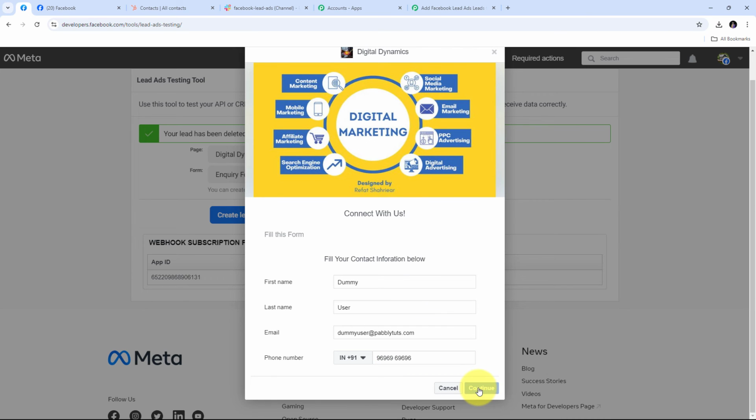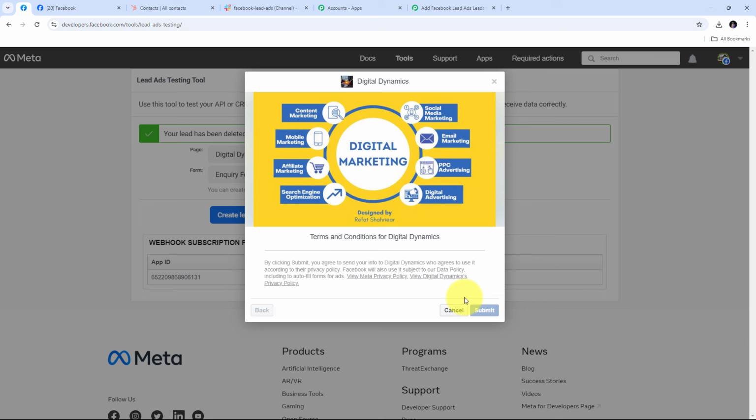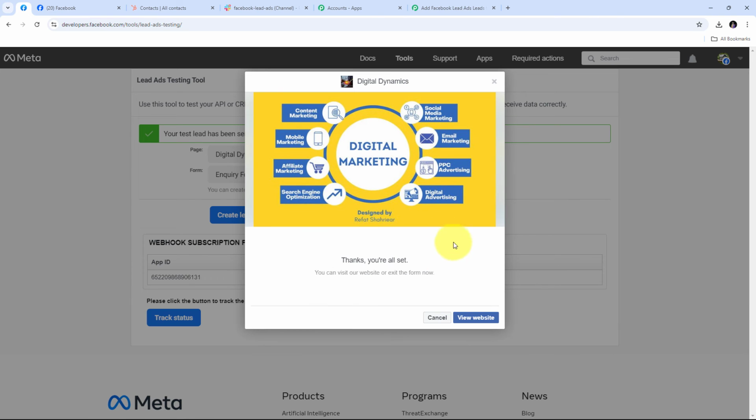Now I'm going to click on continue. I will click on submit. And I have successfully submitted my form and created a new lead. Now what should happen is that automatically, by using my lead detail, a new contact should be created in HubSpot, and a notification message should be sent on Slack for the new lead that I received through Facebook lead ads.